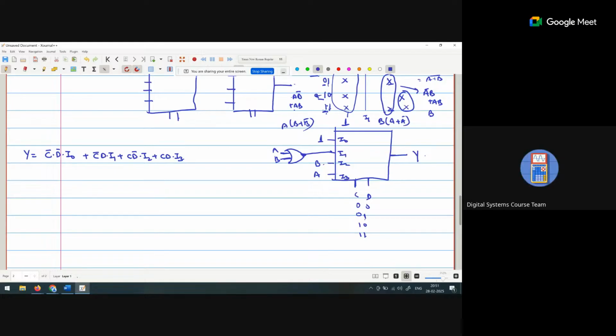So I0 is 1. I1 is A plus B whole bar, which I just mentioned as A bar B bar. I2 is B. I3 is A.